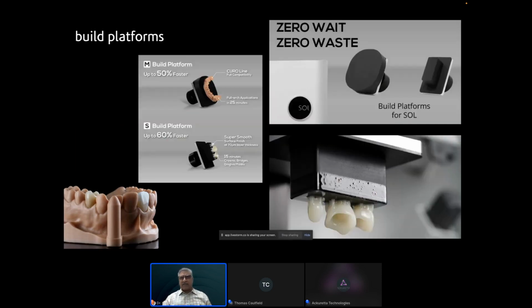I'm not aware of any other printer that provides varied size platforms. I'm not saying that doesn't exist, but as far as I know, I haven't encountered this offering from any other printer. So the small build platform is pretty much 60% faster compared to the large build platform, and the medium build platform is at least 50% faster than the large build platform. You can see in the lower right corner there, that's the small build platform with 3 crowns on it. If you're printing something really small like that, you can get a really fast print. So this is a very good advantage with the Sol.